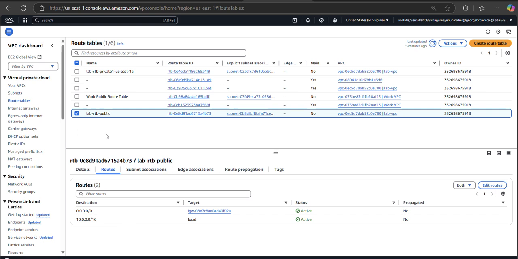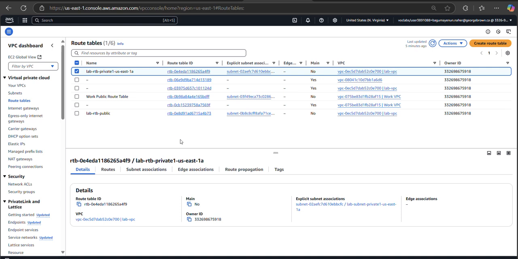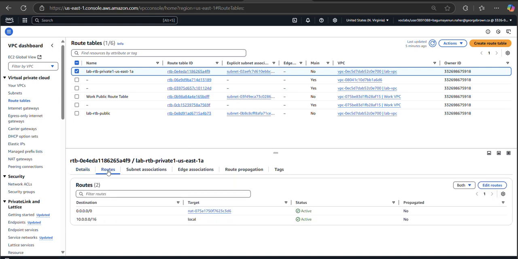So we'll go to the route table. Select this private one, routes. The destination is 0.0.0.0/0 to target the NAT gateway. This means traffic destined for the internet will be sent to the NAT gateway. The NAT gateway will then forward the traffic to the internet. This route table is therefore being used to route traffic from the private subnet.